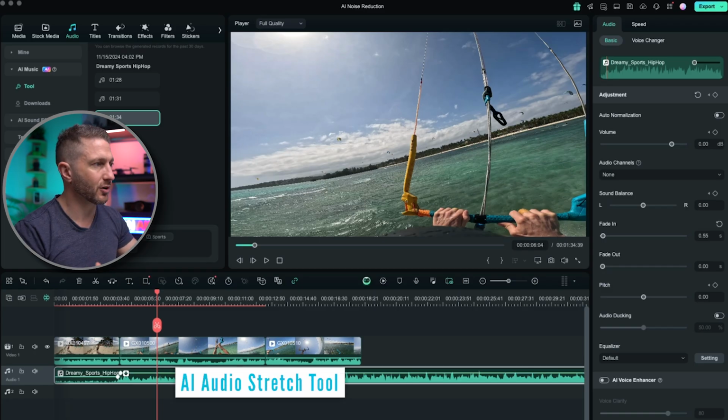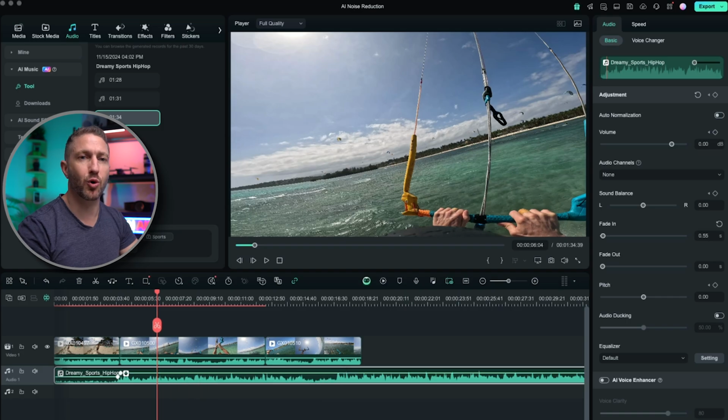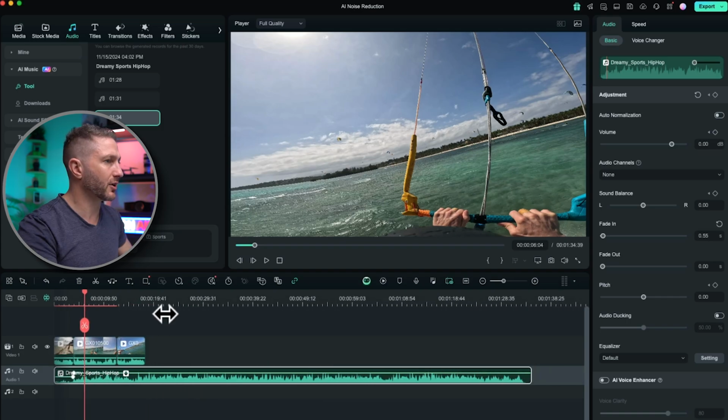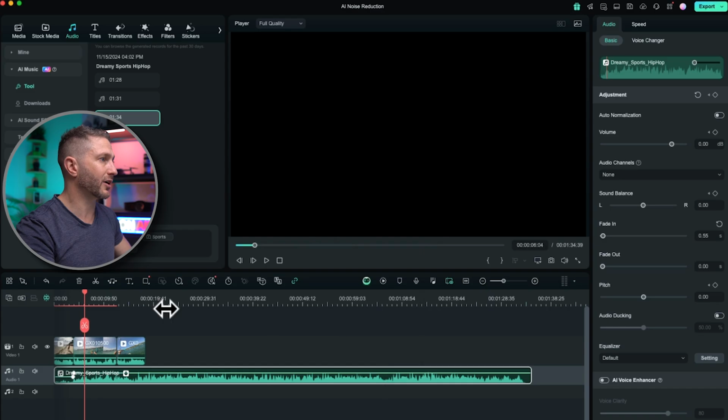Right, this song is a little bit long for this video edit, so that leads me to the next AI tool, which is called Filmora's AI Audio Stretch. So as I zoom out on the timeline here, you can see this song goes for a minute and a half and the video edit's only 20 seconds long. So what I could do is just slice the end of this song off and then fade it out.